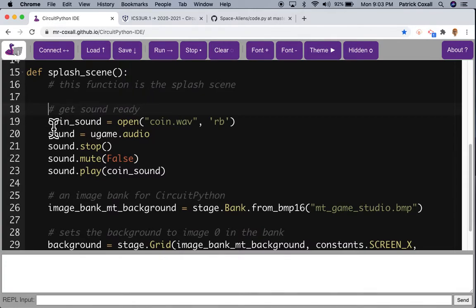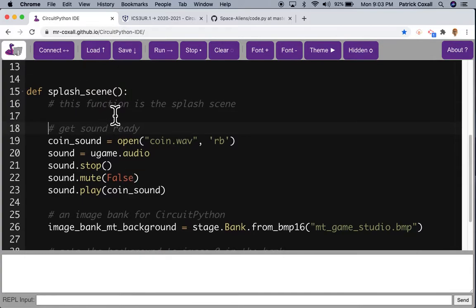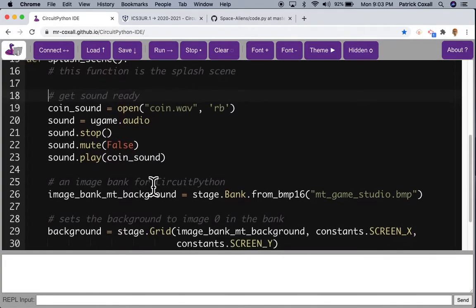So we create a variable that is of this coin wave. We get our audio thing. We're going to stop any audio just in case it happens to be running. We set mute to false, and then we're going to play the sound right away. So we're going to play the sound as soon as the scene starts.